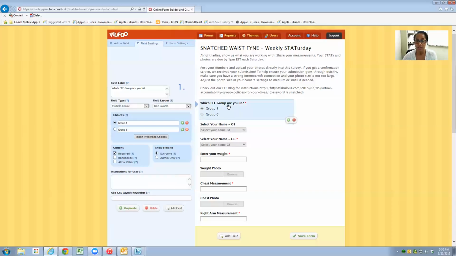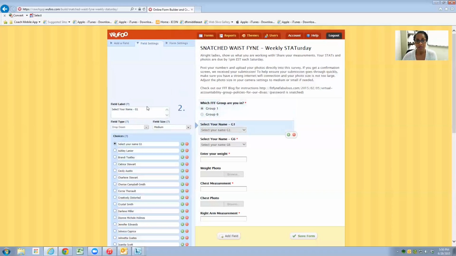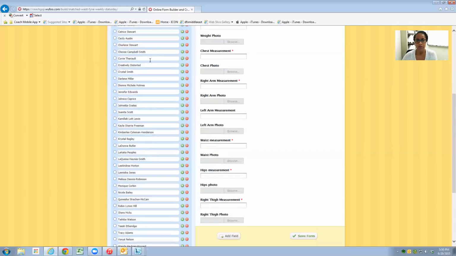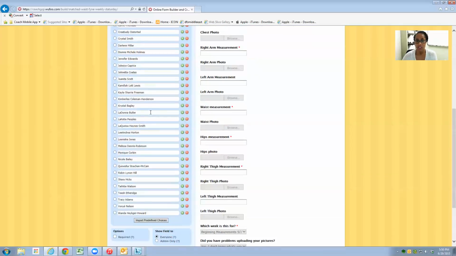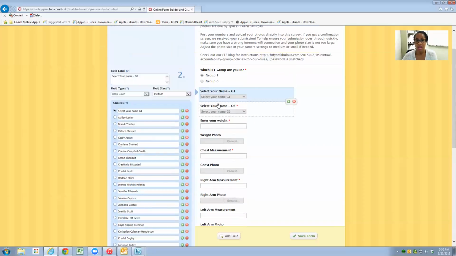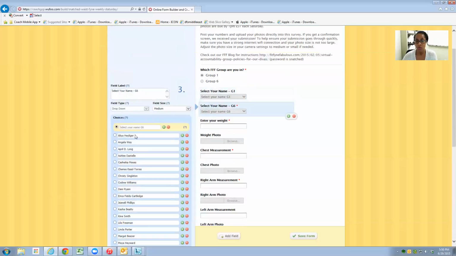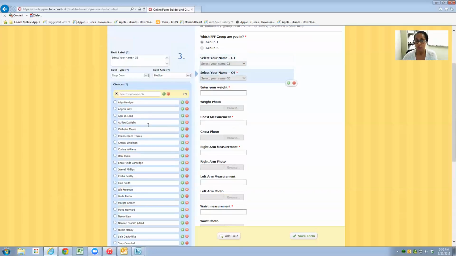I showed you how to pull in fields. This field is a multiple choice field, as you can see here, and it's set up in 1 column. The next field is a drop down menu, and this is select your name for group 1. Here is where you populate all of the ladies' names that are in your group. As you can see, there are a lot of ladies in group 1. Then you would add another drop down menu for the group 6 ladies.